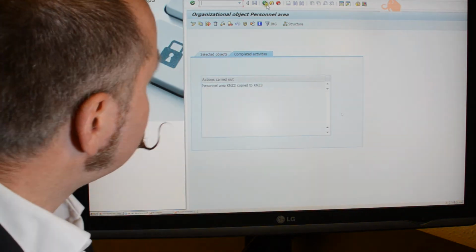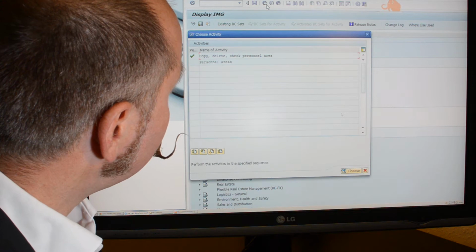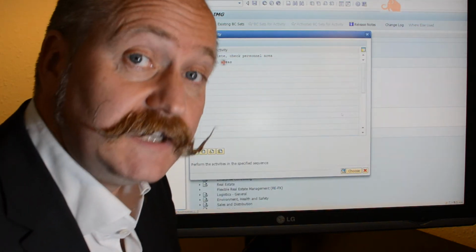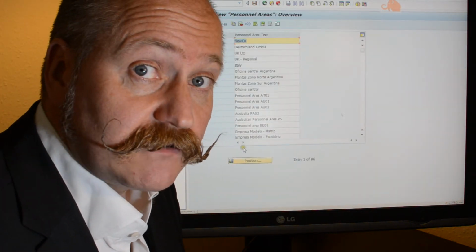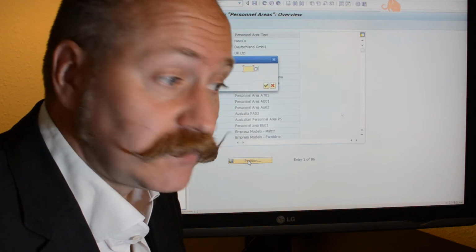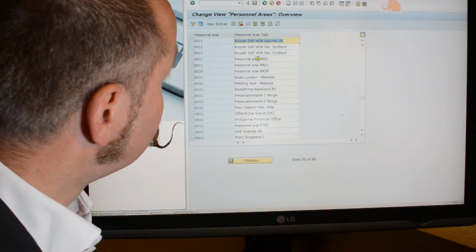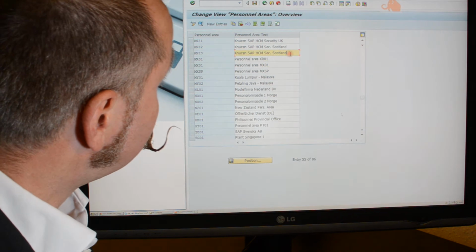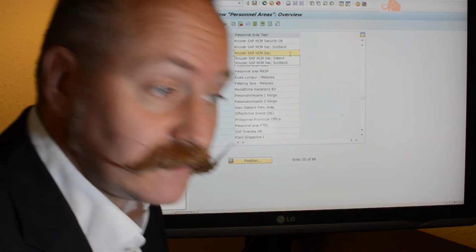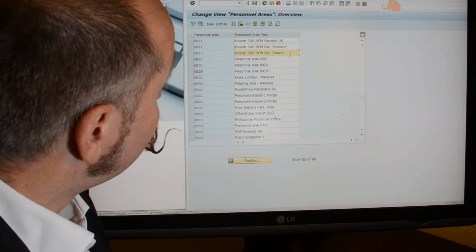Now we have created this KNZ3, and we will return, and then we will just change the text of this new personal area we have just created. We'll find it, and here we can see we have created it from Scotland. Now we'll name it Ireland, and then we will save it.